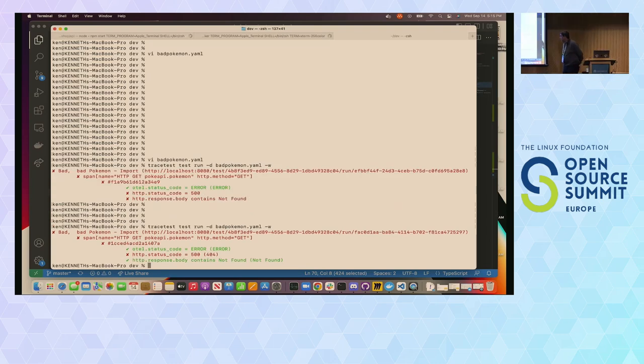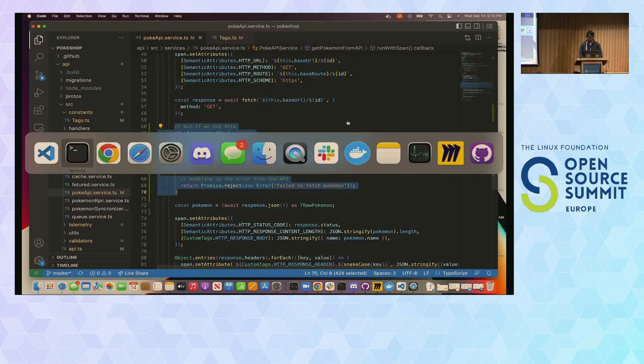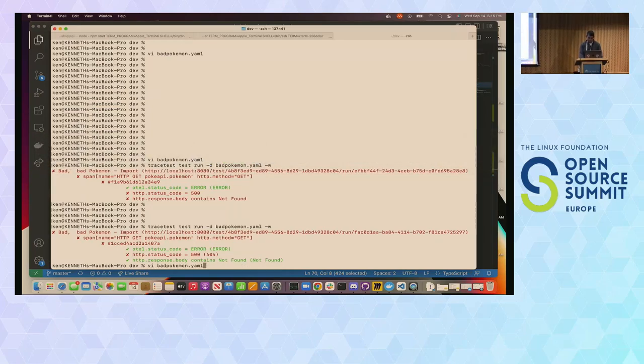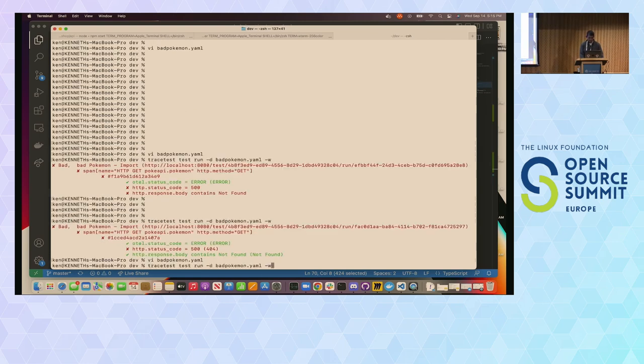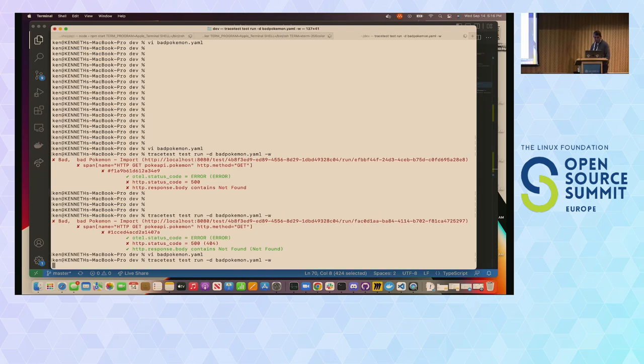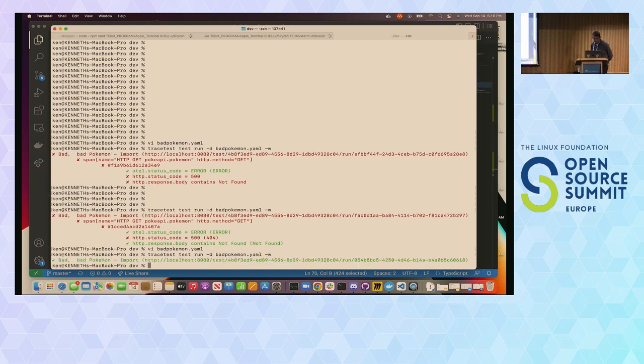Okay, it sort of worked. It worked mostly. It sees that the response body contained not found. You know, if I recheck the Pokemon service, I will see that it actually returns a 404. It doesn't return a 500. So I made a mistake. So I can go fix my code real quick, or fix my test. Run it again. And the test passed. So what did we do there?